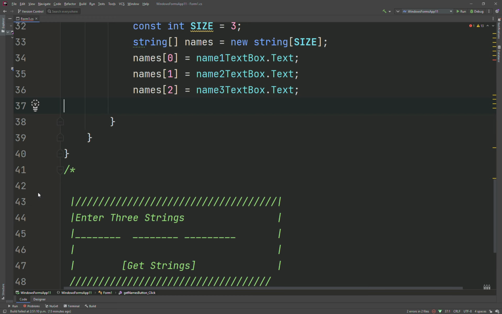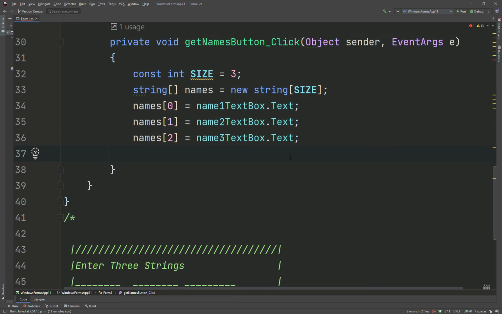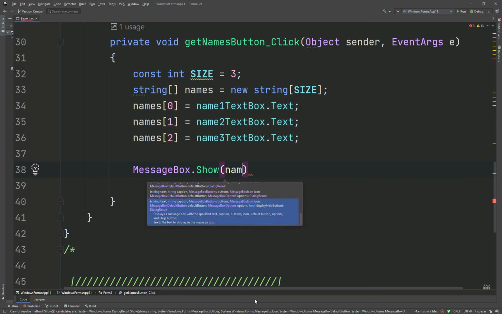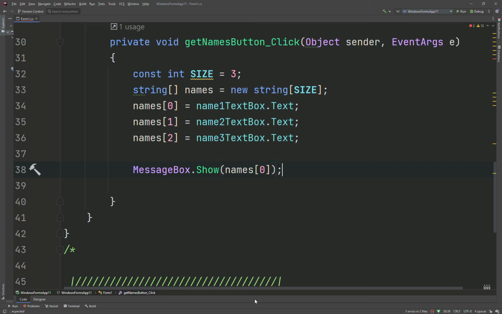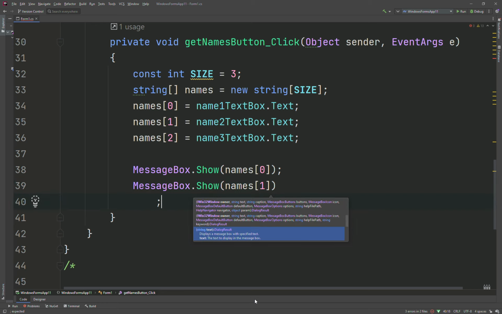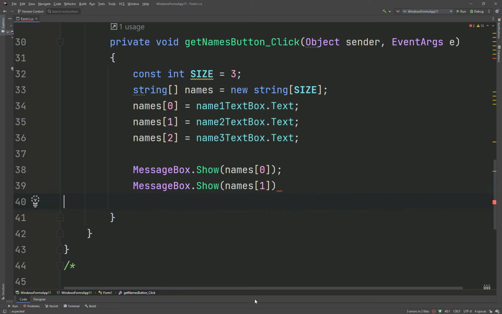Now we can display the names, for example, through a message box. So we could say message box dot show names of array index 0. Here we could say message box dot show names of array index 1. Then here we could say message box dot show names of array index 2.